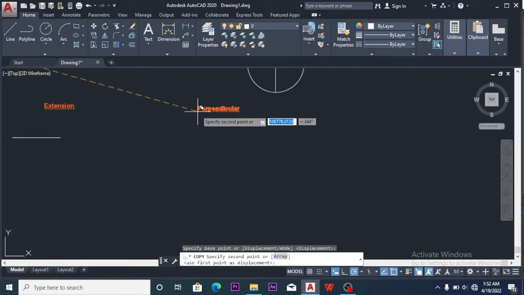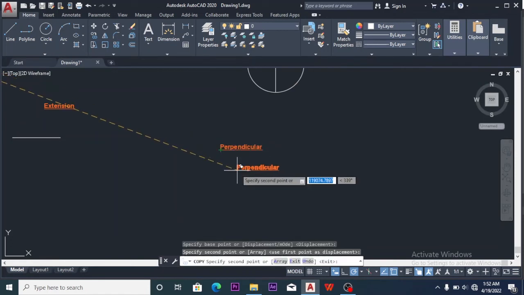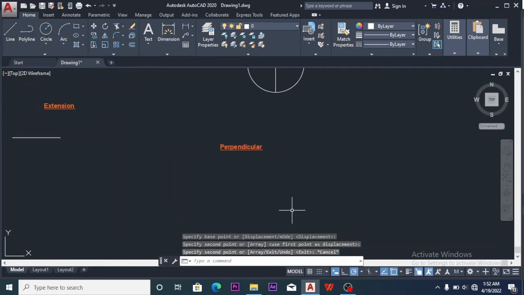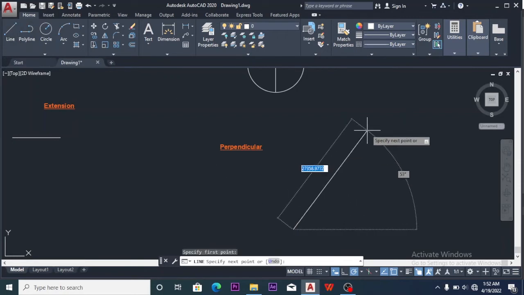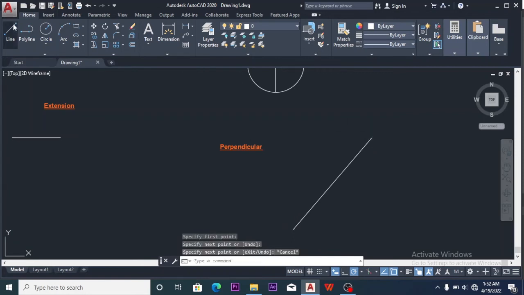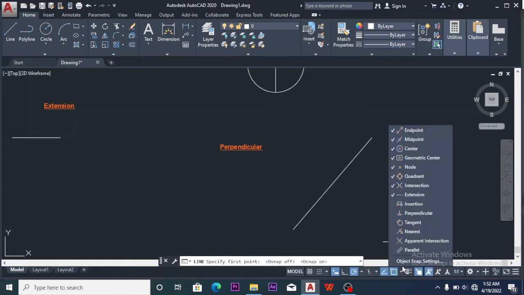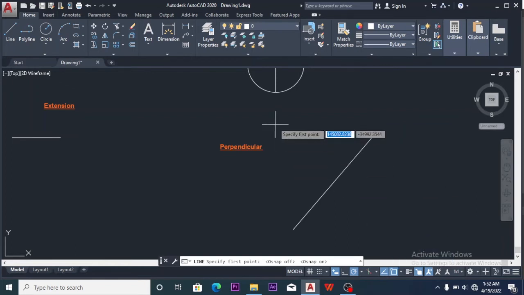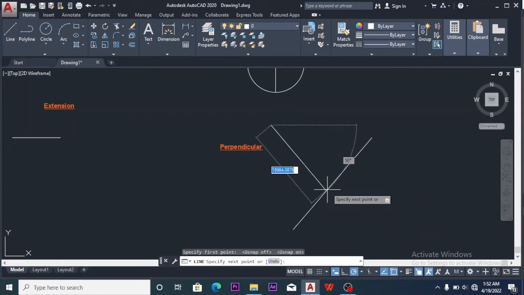Then the next one, we have the perpendicular. Yes, I have this one. I want to draw a line that will be perpendicular to this line. So how do I do it? To draw a line that is perpendicular to that line, come here, check the perpendicular and click on this place. When you come here, you have the triangle which pops up, specifying the midpoint.